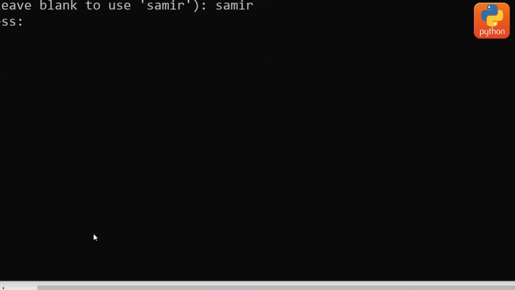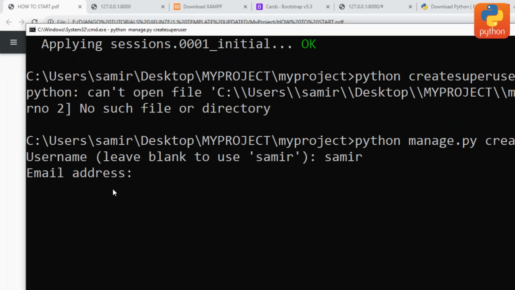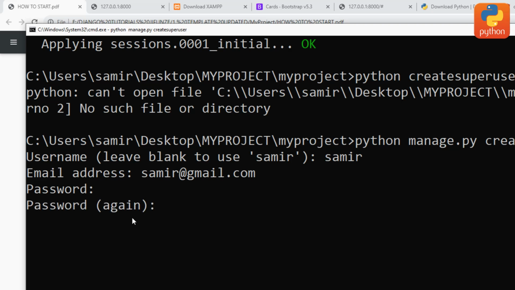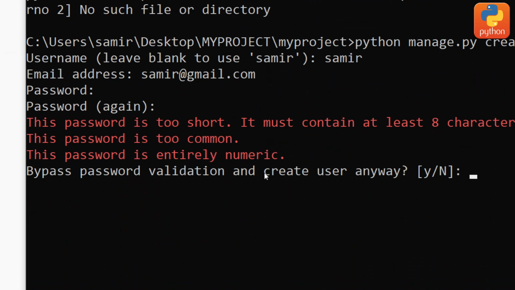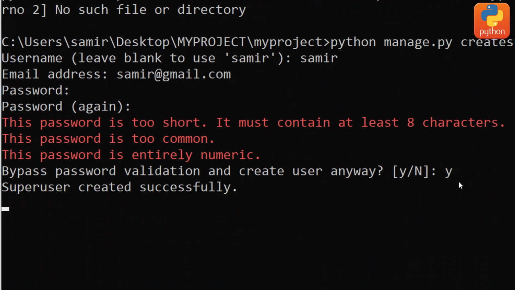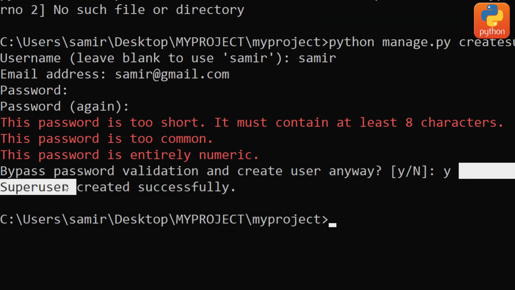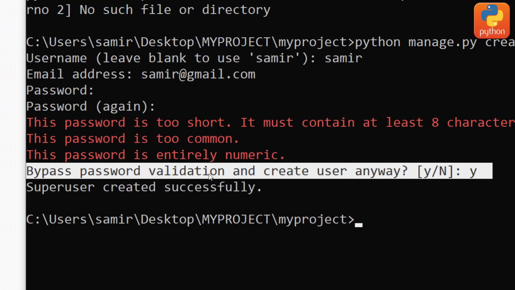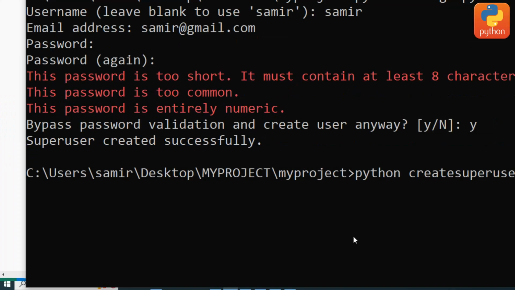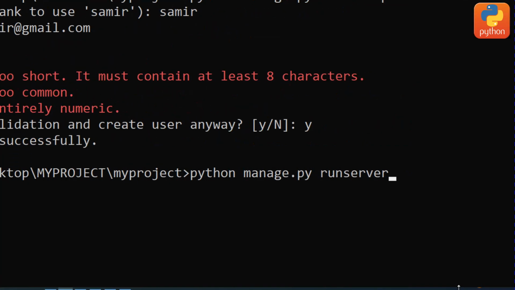Okay, and click enter. Email address for Samir is samir@gmail. And click enter. Password, just choose a simple password 123456. Okay, again 123456 and click enter. Okay, so password is too common, so just write yes. Password sijachagua strong password, mbona hii message imekuja. Then runserver. python manage.py runserver.